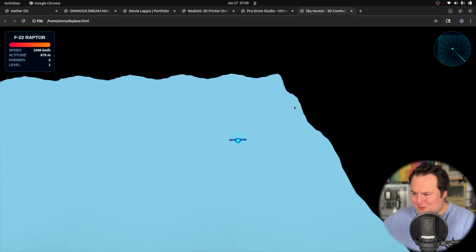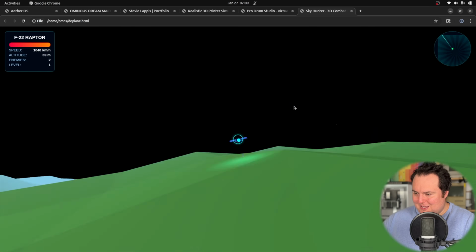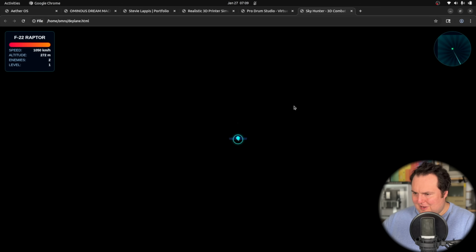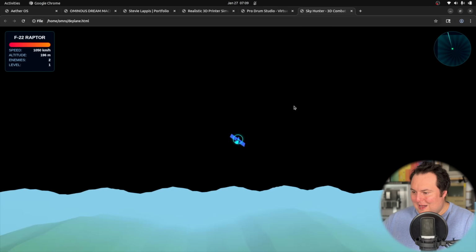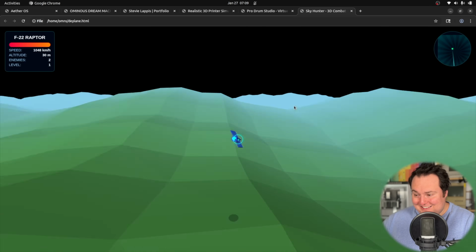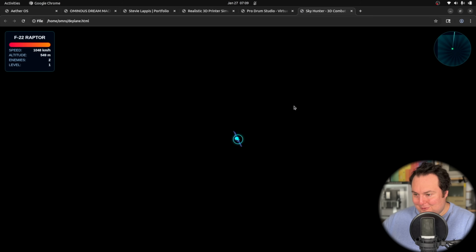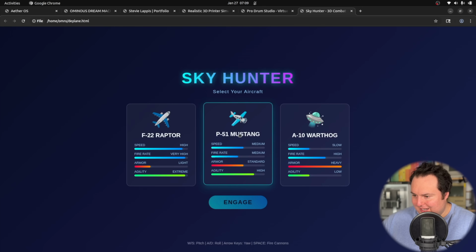It's good, but it's almost unplayable because of how fast this jet is. Wow, the acrobatics in air that this thing is capable of are quite impressive. I'm going to restart this. We'll perhaps try a slower plane.